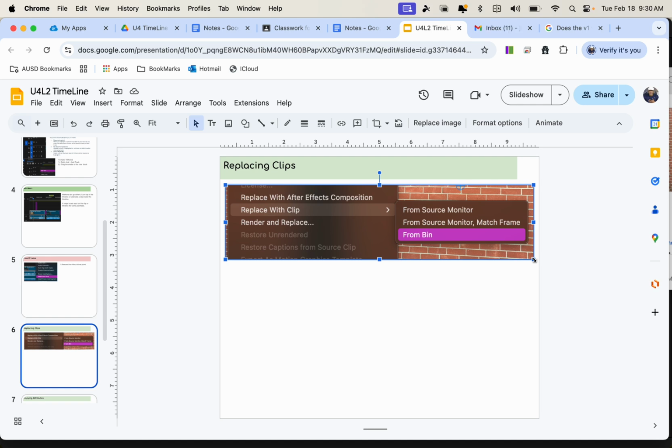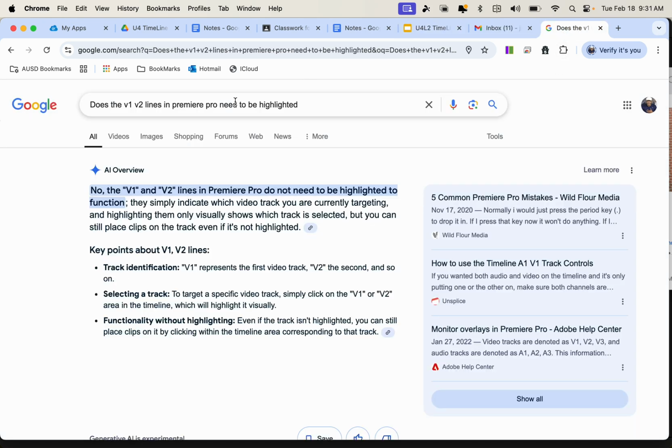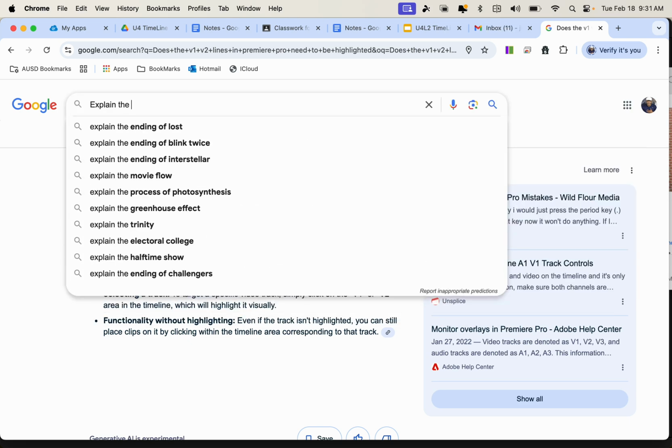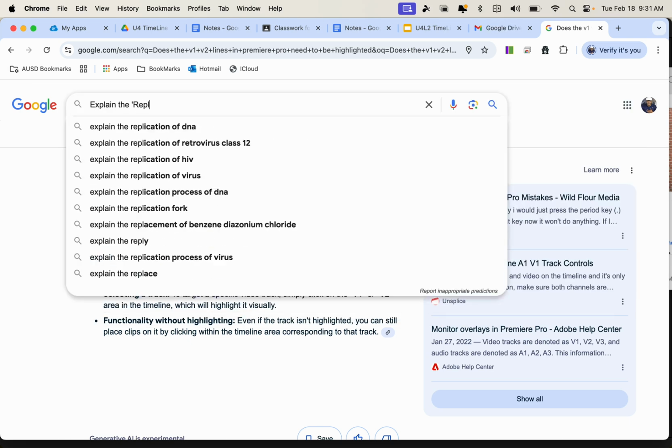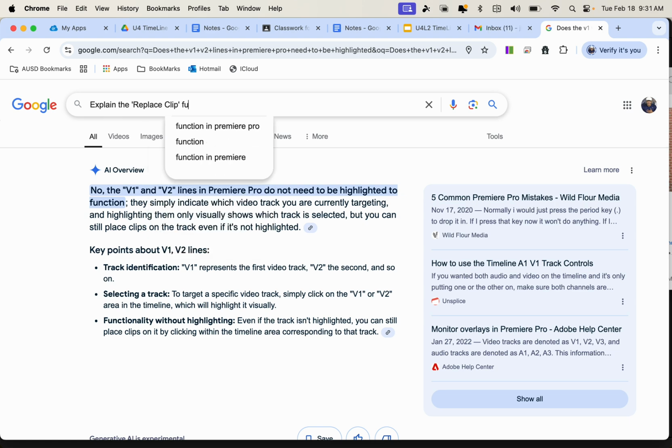So what I'd like you guys to learn how to do, and everybody do this. Instead of me writing notes, let's do this. Go to explain the replace clip function in Premiere.